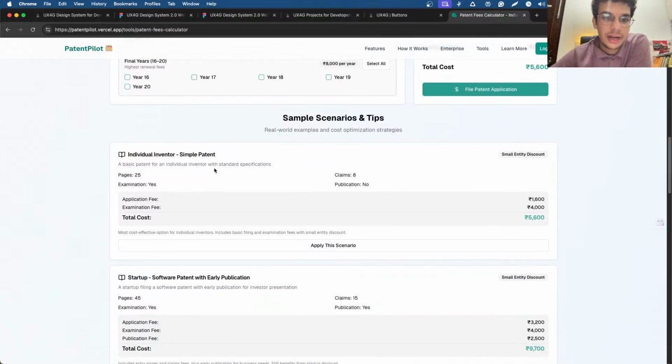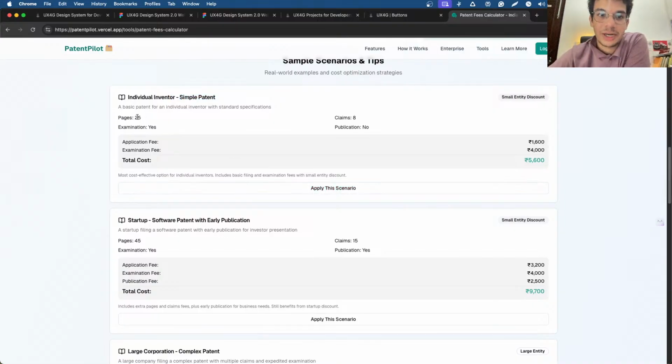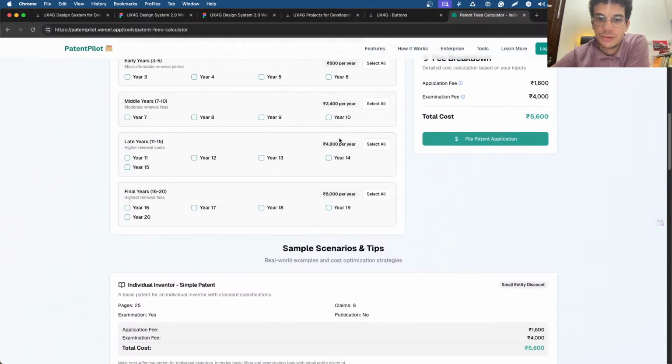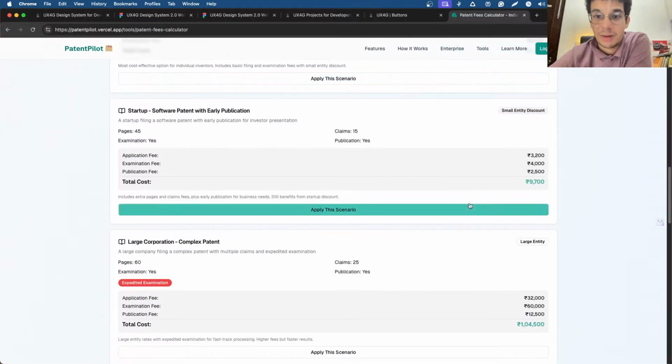There are additionally simple scenarios that I've also written down and put here, which you can look at. So if you have a patent of 25 pages and you are an individual inventor of a simple patent and would like examination and a certain number of claims, you can apply this scenario, which in here also gives you an overview, and once you apply the scenario, you look at the specific fields that have been selected to come to this amount.